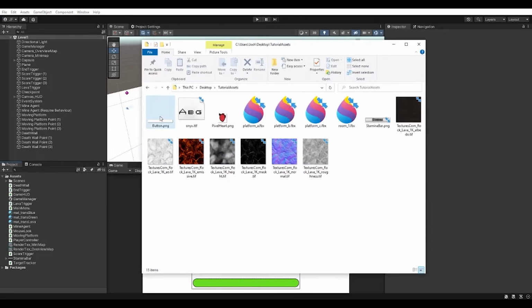We've got a sprite for our UI buttons. We've got a font here. I've got a sprite for our life icons. I have 3 platform 3D models, which are exported as FBX files. We've got an FBX for our room, so our levels will be enclosed inside a room.